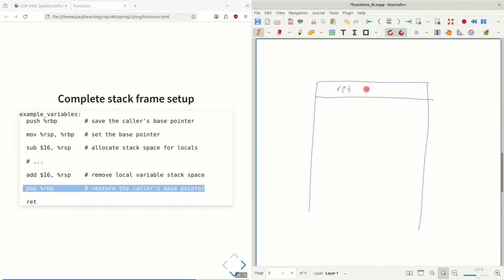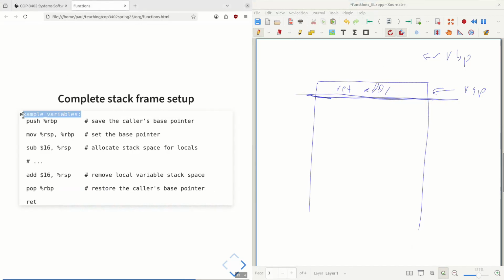So we enter our function, the return address is already pushed by our caller, and RBP is set somewhere in the caller's memory. After the return address is pushed, our SP is pointing to the current return address. So this is what the state of memory looks like when we branch to example variables, when we actually start executing example variables. Yeah? Call will push the return address for you. So call pushes the return address and then branches, and return pops the return address and branches to it.